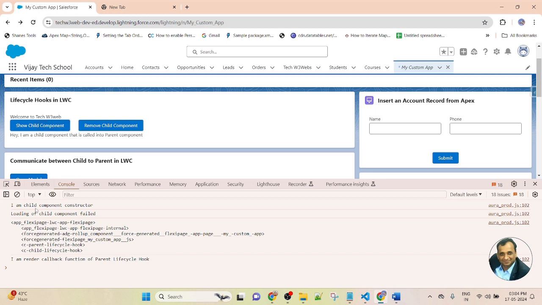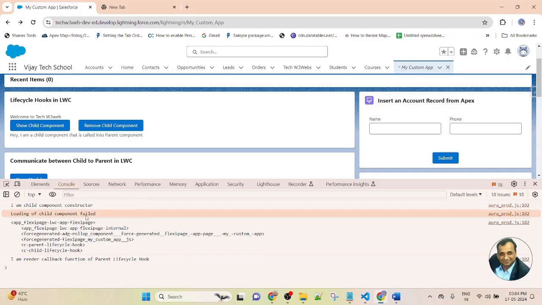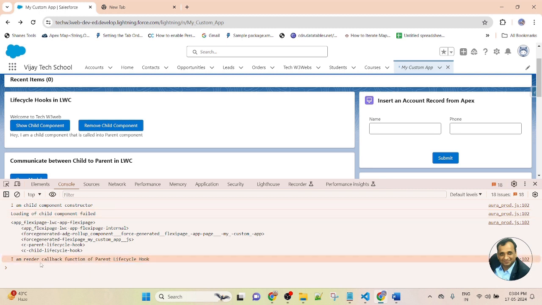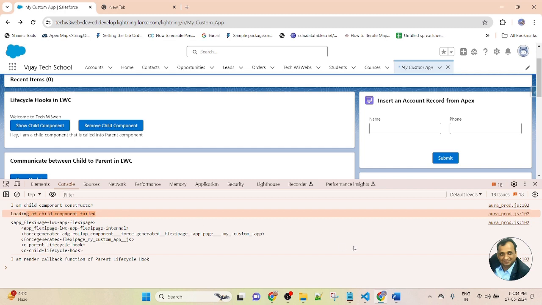Here you can see, loading of child component failed. The first console log is this message coming from the child component's connectedCallback. If you go to the bottom where it failed, it shows this failure in the parent lifecycle loop. This is the parent component and this is the child component. Then it is the render callback function of the parent component lifecycle loop. So friends, here you can see the loading of the child component failed message. This message is coming from here.